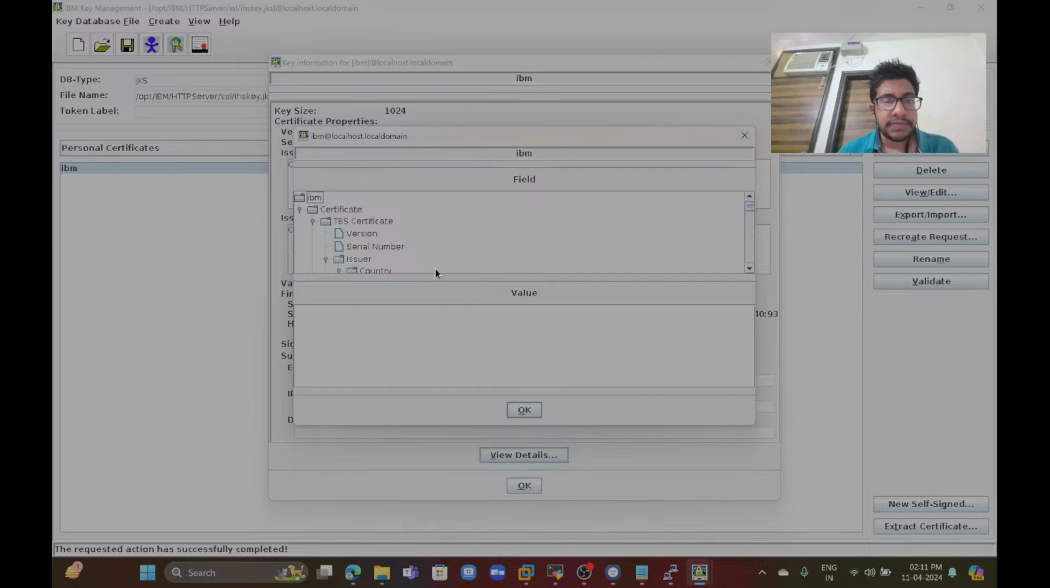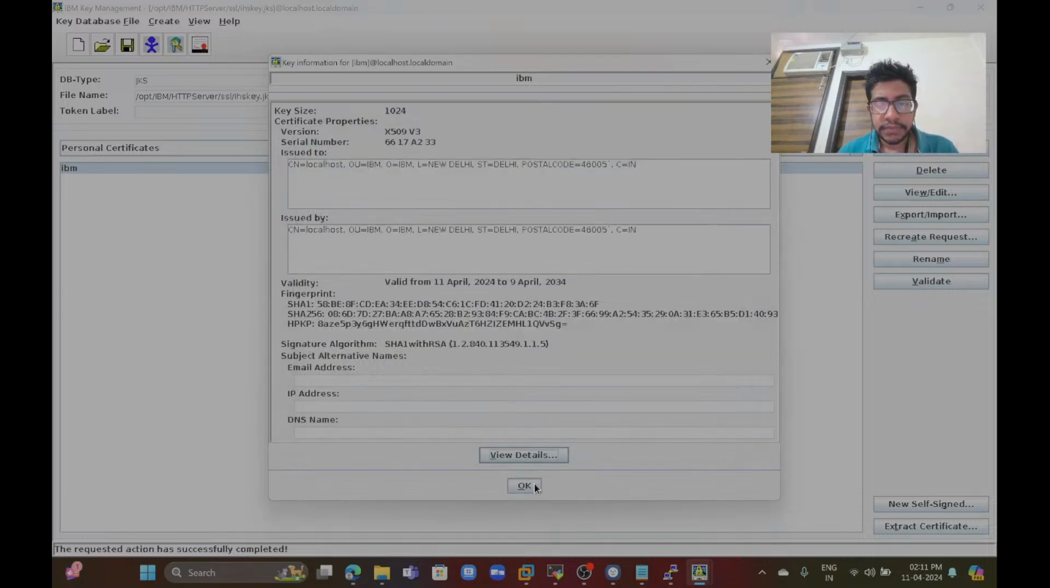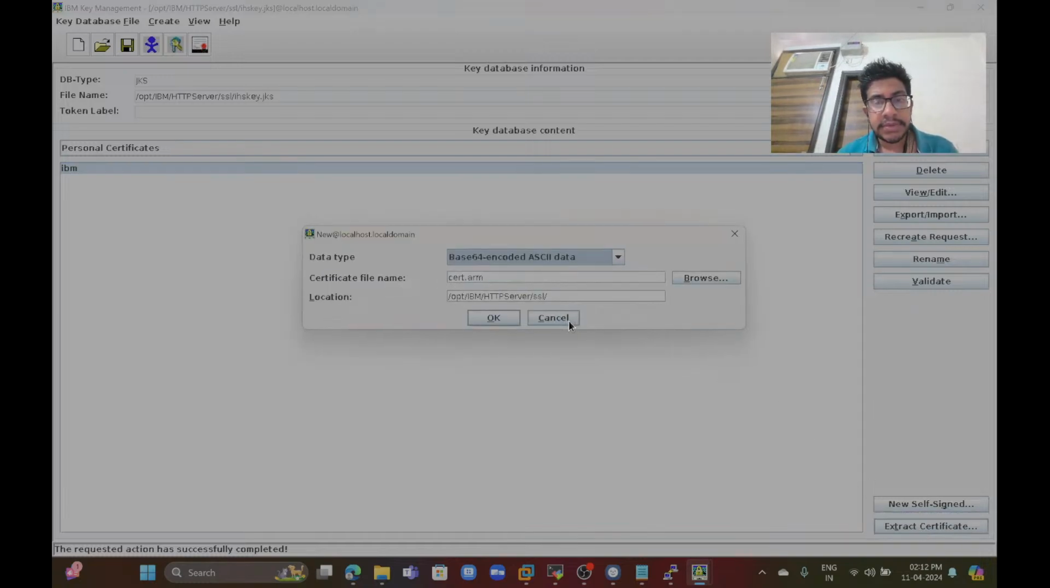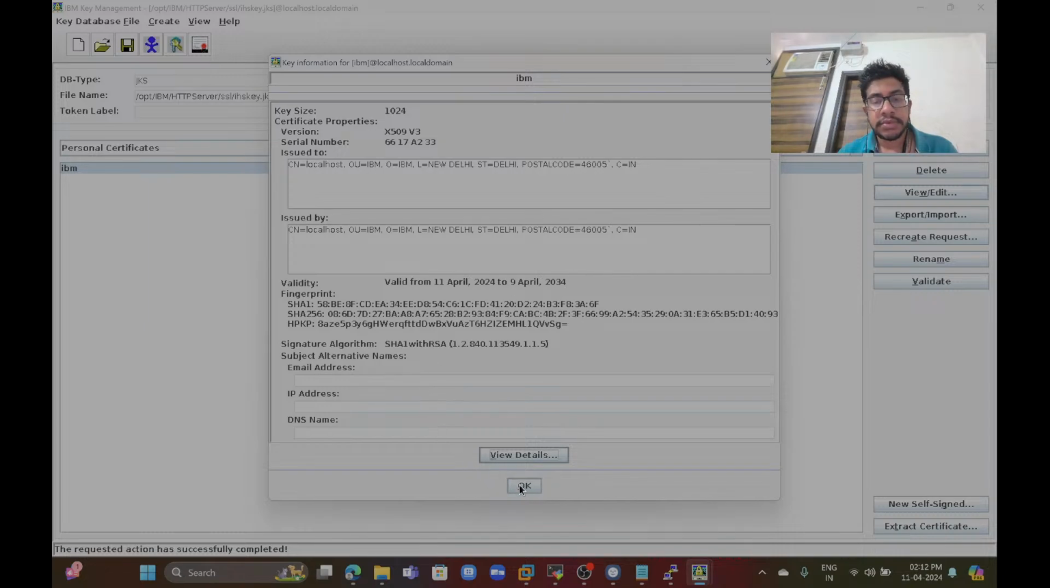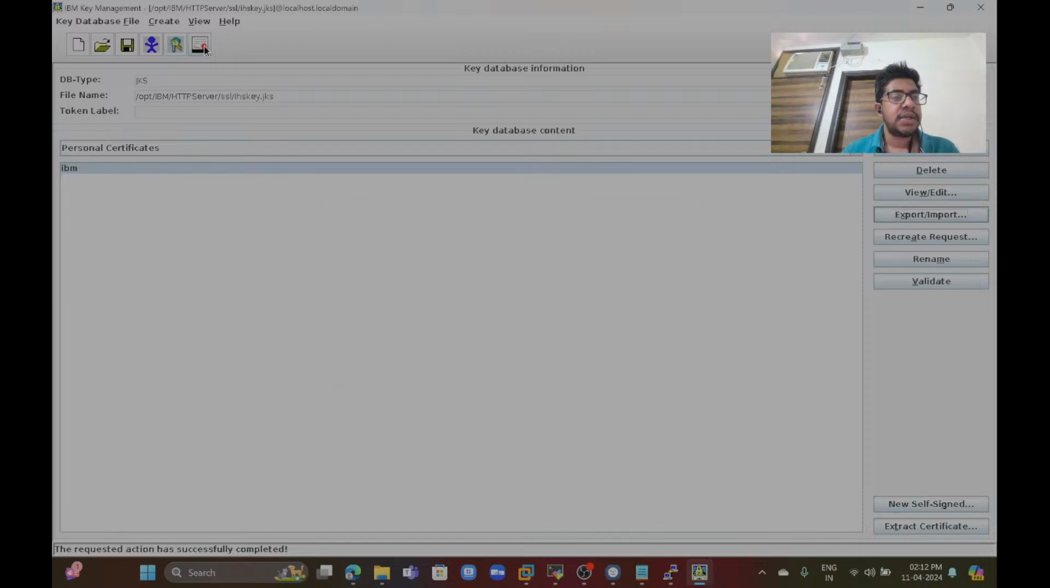View details. Okay, algorithm and everything will be shown. Receive, recreate, request, recreate, extract certificate, extract, SSL under base CRT. Okay, view or edit, we can use view or edit, or export or import KDBs like that. You can use export or import like that.